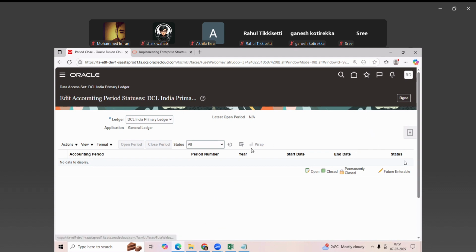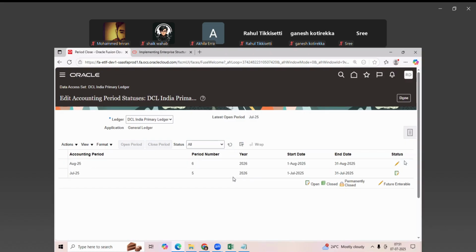So I open the period, just refresh it. Why is only the August month showing as future? Why is September not showing as future? We have selected an adjustment month.